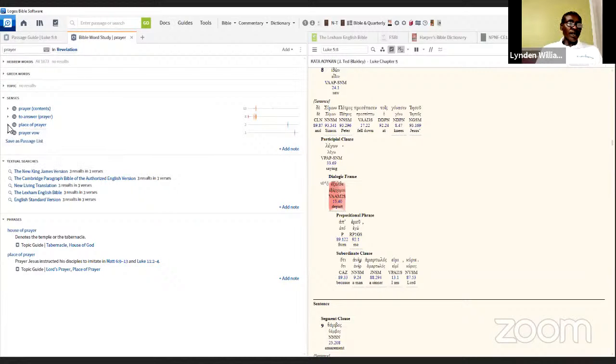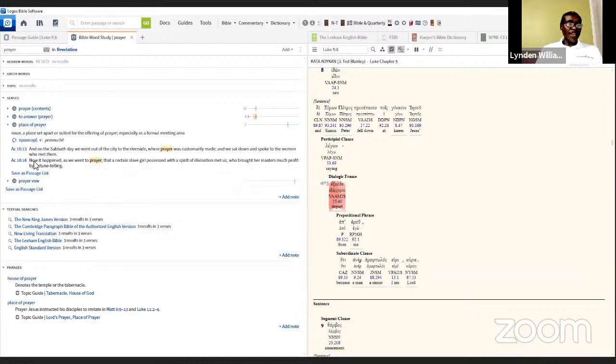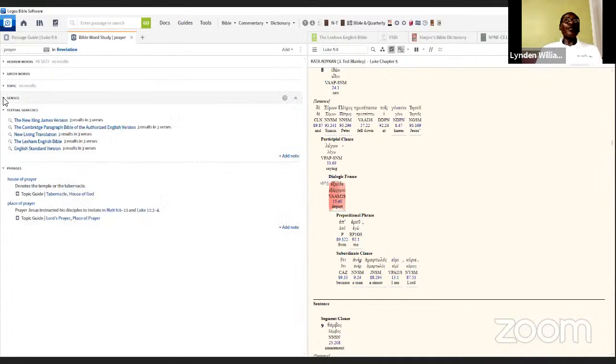Prayer vow, place of prayer, and if I expand it, I get more information on it. Acts 16:16, "As we went to prayer, a certain slave girl," where prayer was customarily made. This is by the riverside in Philippi. And so Logos looks for places that deal with prayer or where prayer was being offered, and it pulls those up for you. So it's very handy in finding information.